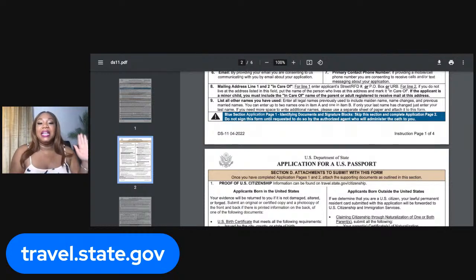If the applicant is a minor child, you must include in care of the name of the parent or guardian registered to receive mail at this address. Again, we're going to discuss a child's passport in another separate video. Okay. Number 9, list all other names you have ever used. These are legal names, maiden names, name changes, previous married names, all of them. You can enter up to 2 on this form. If you need more space, you'll have to add a sheet with the others.